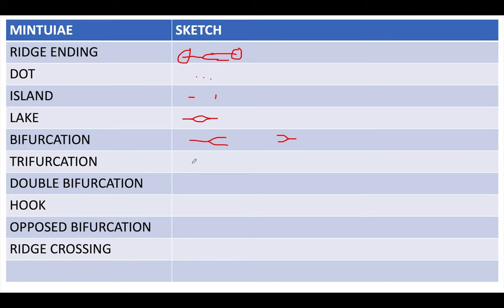A trifurcation, you guessed it, same exact thing, except at that same exact point, it splits into 3. Trifurcation.